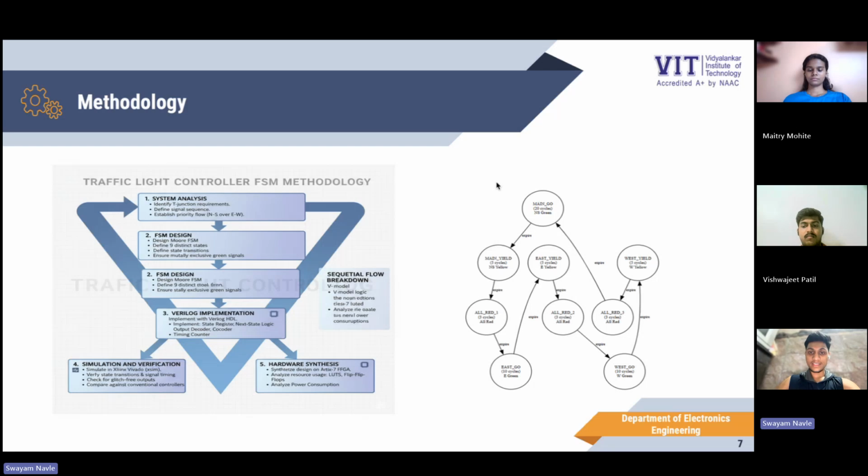Our FSM has 9 states, carefully sequenced to handle main flow and merge safely. First, main go: north, south green on for main road traffic. Second, main yield: north, south yellow on to prepare for stop. Third, all red: all directions red for safety clearance.